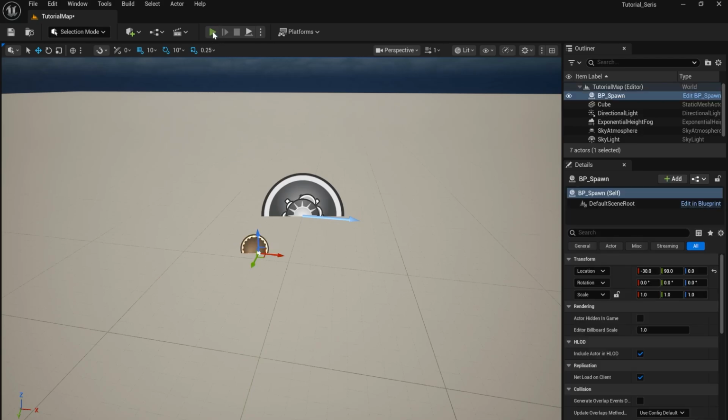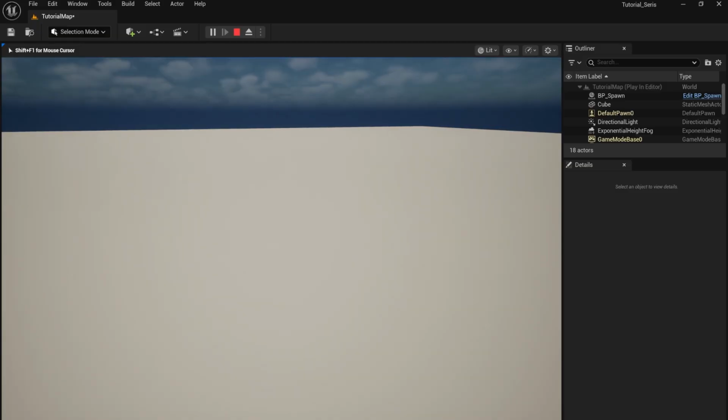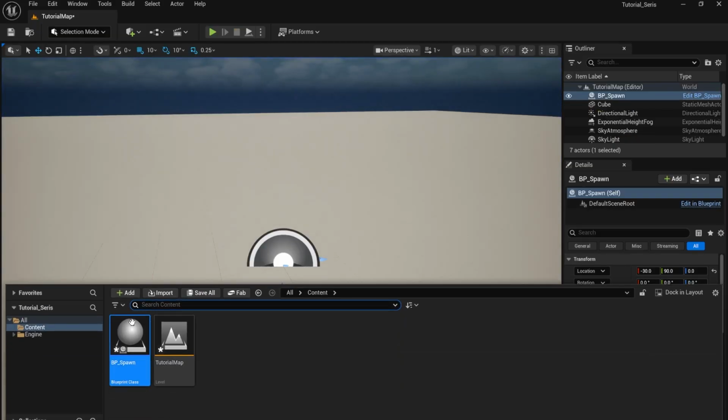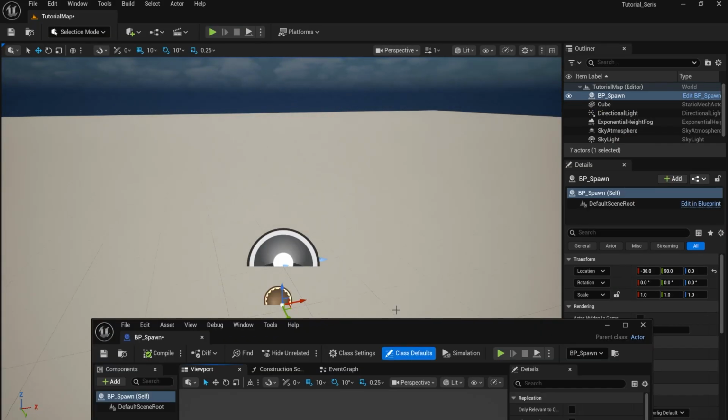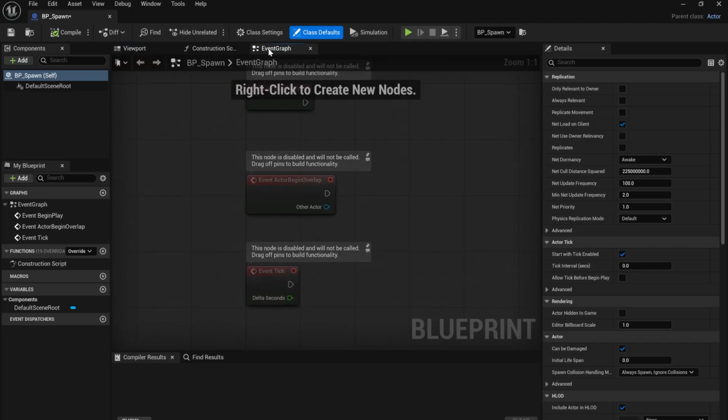And if I press play, we notice that there is nothing spawning into our world just yet. So let's deal with that. I'm going to open this up. And the moment I do that, I'm going to be presented with a window that looks like this. We want to go to the event graph.